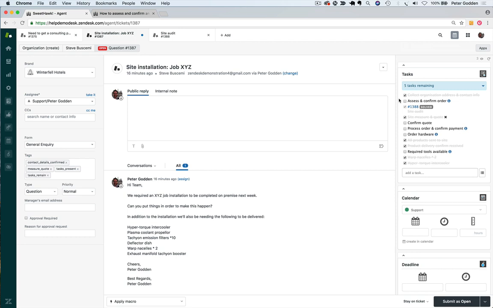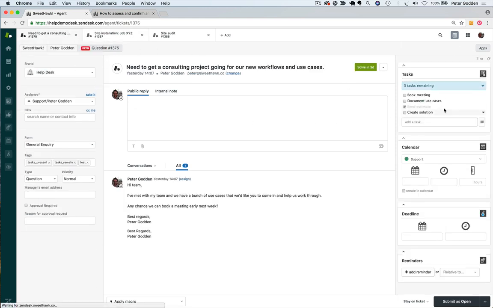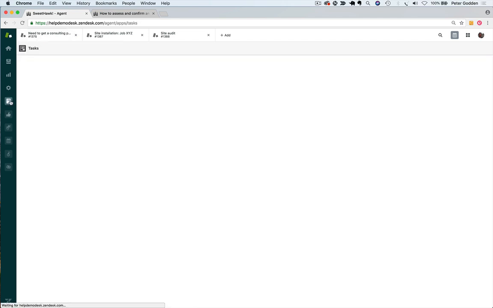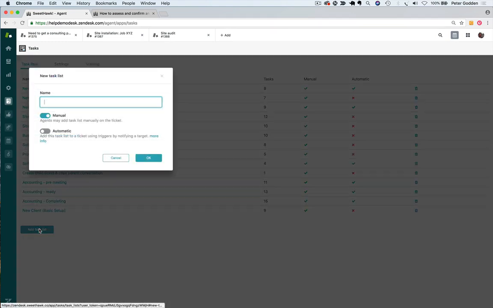Now let's jump back to the task lists and how to create task lists. And we'll do it in relation to the ticket that we were first working on here, that we put a bunch of ad hoc tasks in. Let's say that we don't want to have to do that every time. We want those to be able to be added nice and quickly. We can do that just by clicking on our tasks icon on the left hand side here, and at the bottom here we're going to click on Add Task Lists.